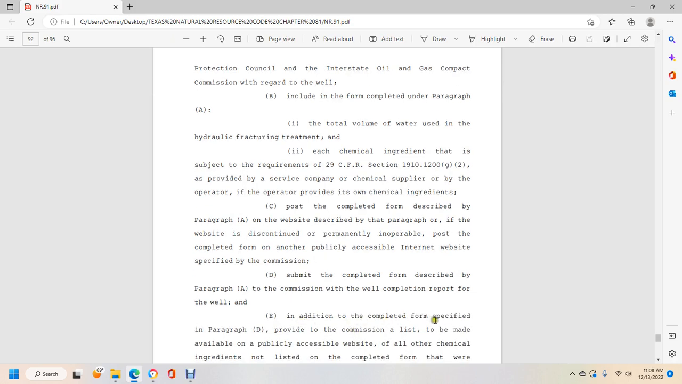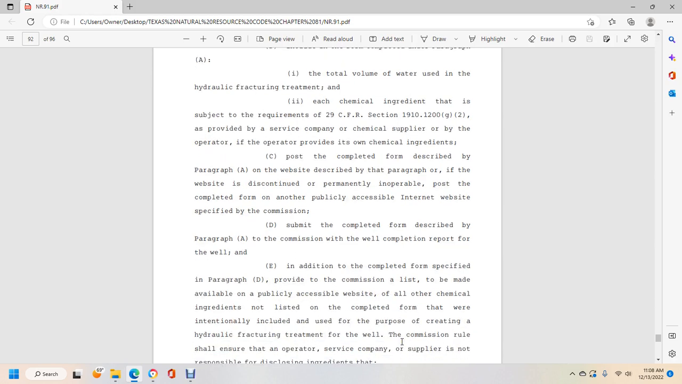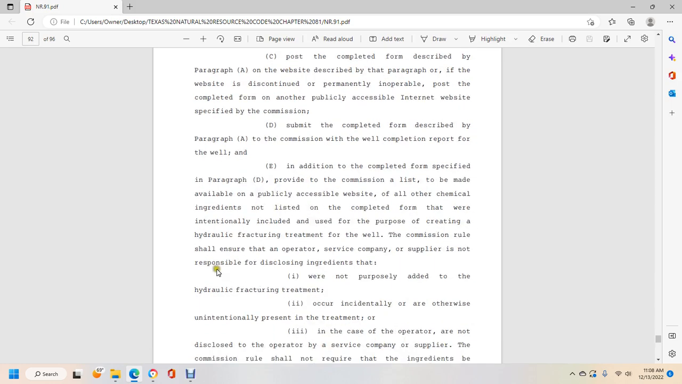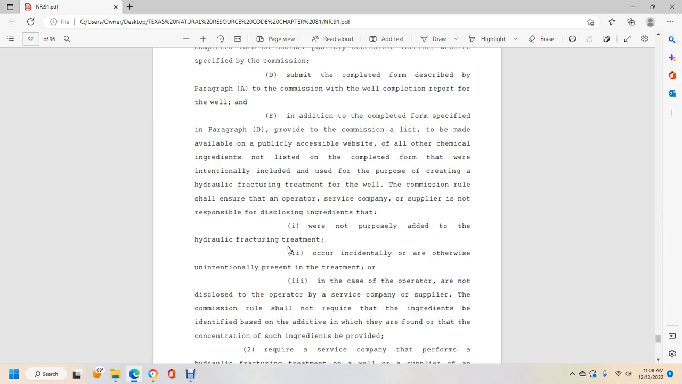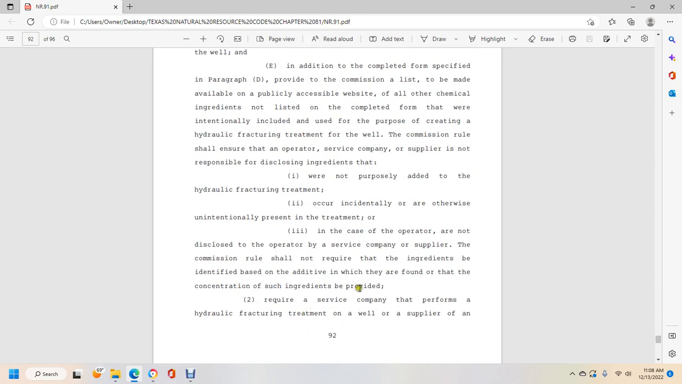To E, the addition of the belief of the specified with the paragraph D, provide with the commission of the list may be available to public accessibility website with all the other chemical agreements not listed with the complete of the air, but intentionally included U for the purpose of the creating of the hydraulic fracturing treatment for the well, and the commission rule shall ensure the operators for the company and supplier is not reasonable for the disclosing ingredients were not purposely added to the hydraulic fracturing treatment and procure that we conclude and similarly otherwise unintentionally presented in the treatment. 3. In the case of the operator not discover the operation for the company supplied with the commission rule, owners should not recover the ingredients identified with the base of the additive that they are found with the concentration such ingredients are based and have been provided.